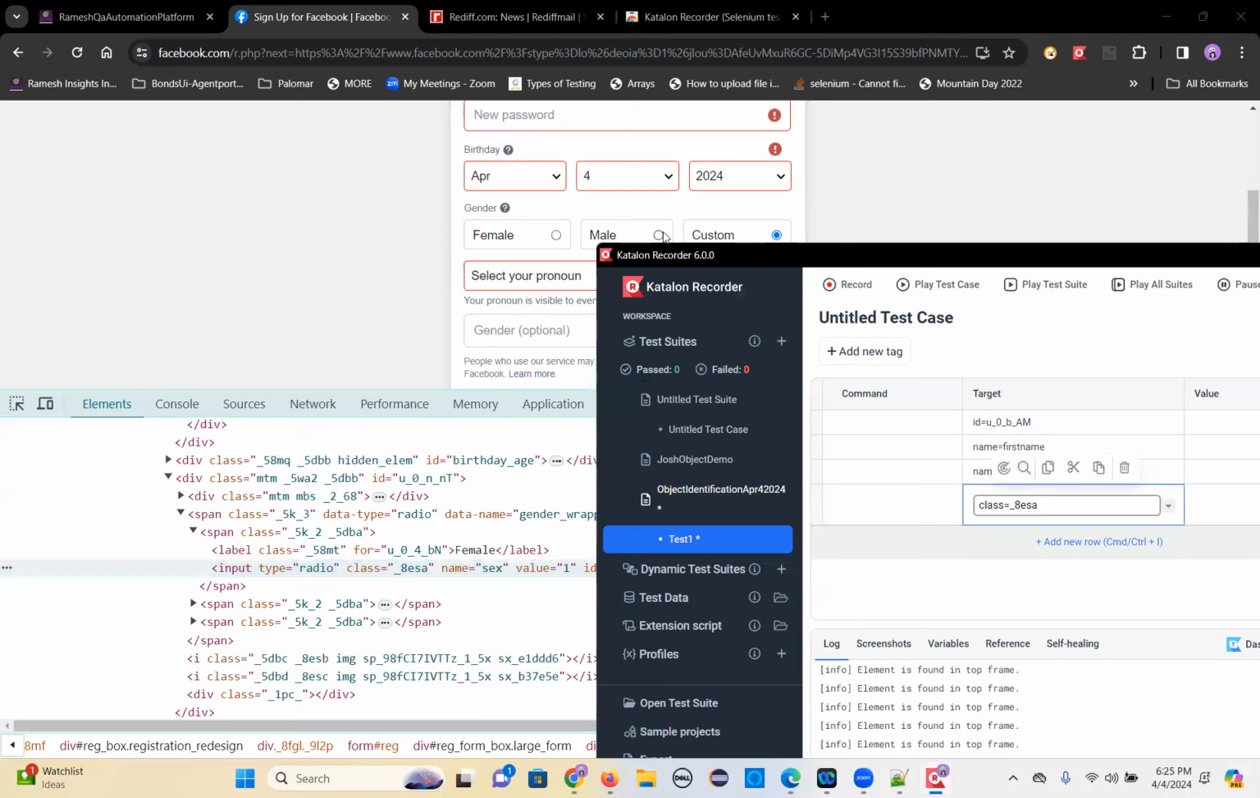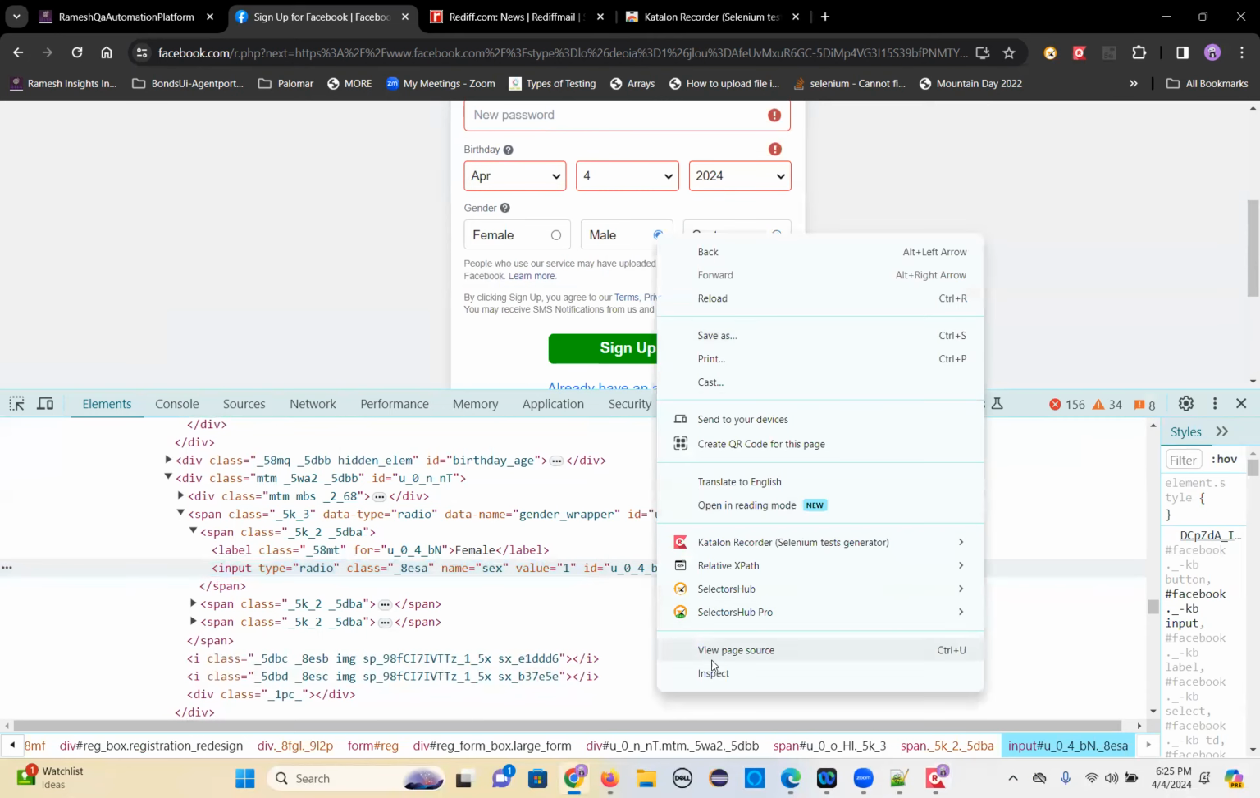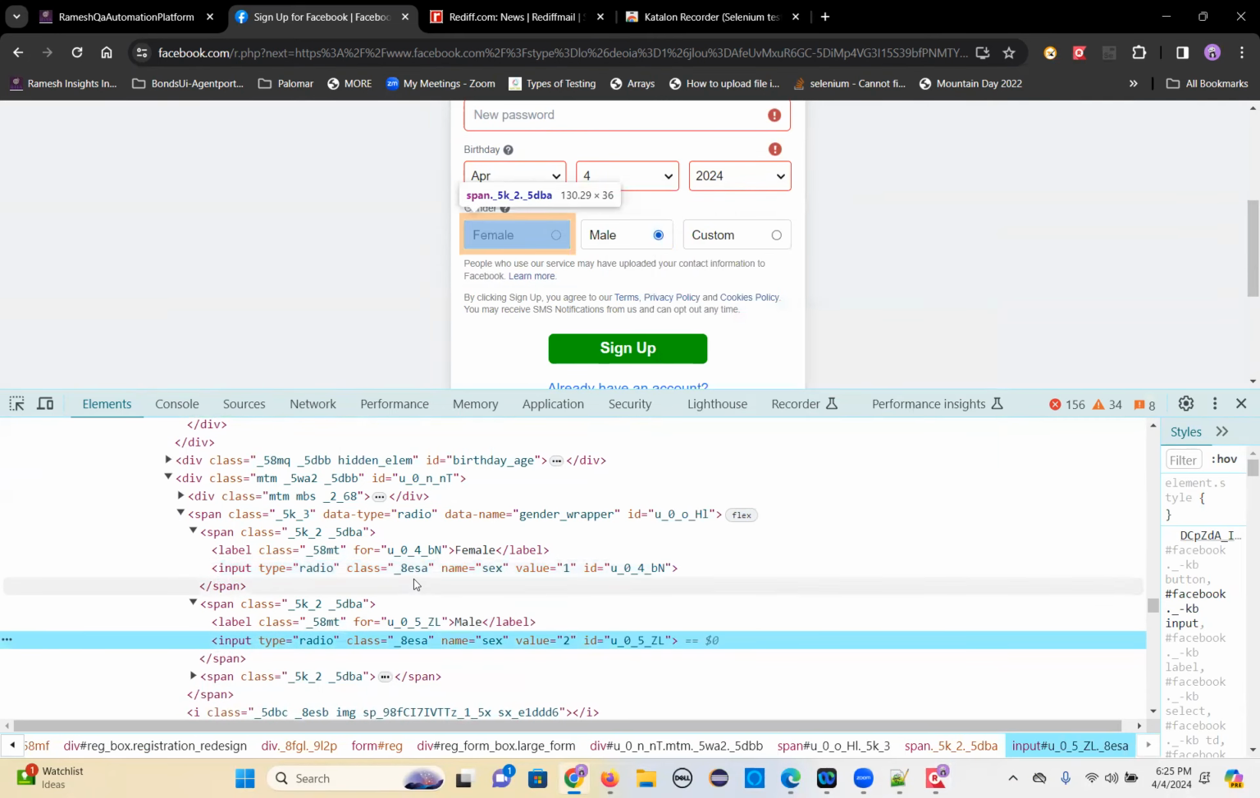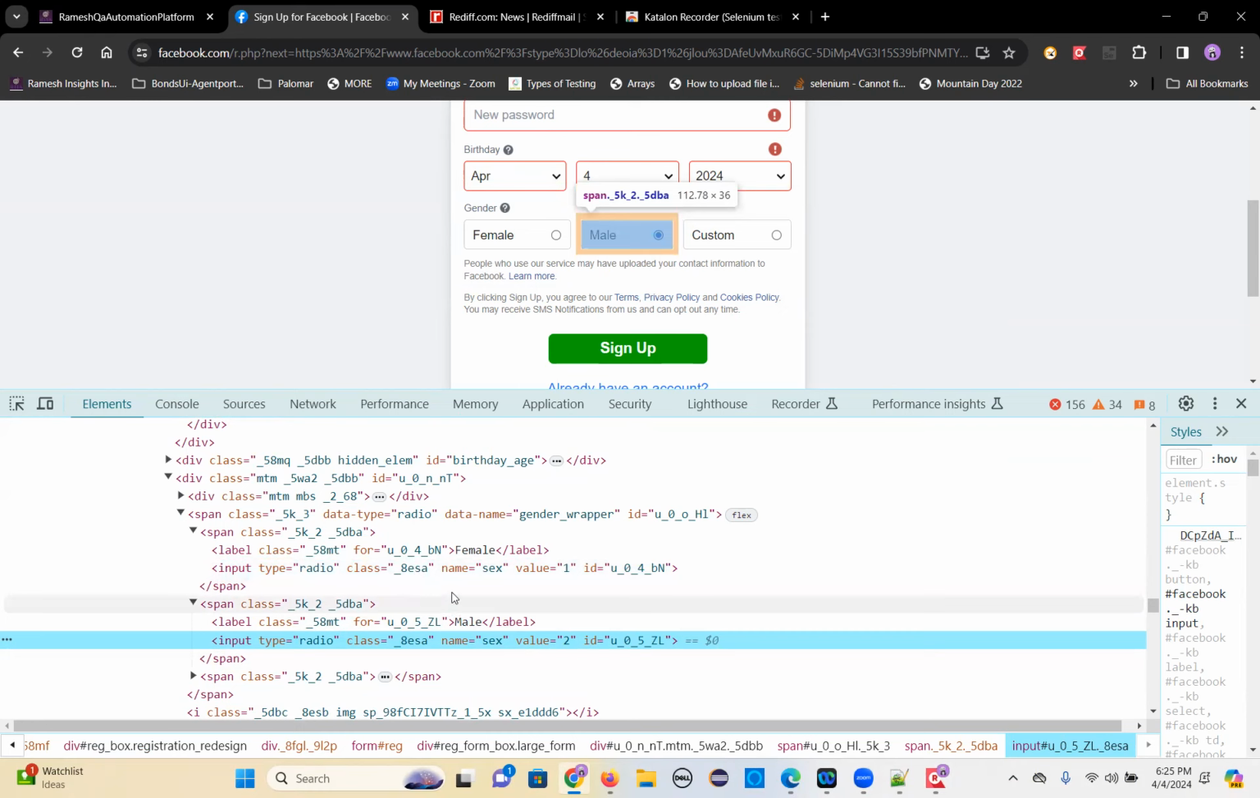Sir, what about if there are duplicates? Let's see what this class is. This is also the same, right? See, here and here it is the same. That time, these are not going to help you. So you have ID. See, ID is a unique key. ID is always going to be unique. That's why you have to give first preference to ID. I just wanted to show class. But if duplicates are there, you should not use the duplicate one.